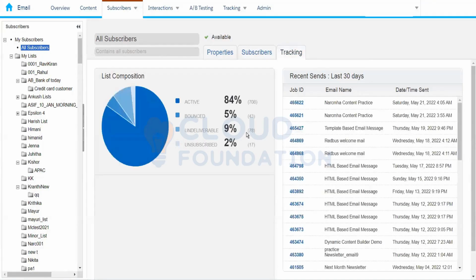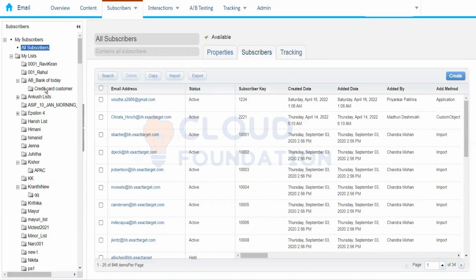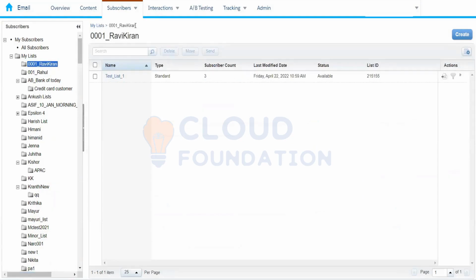Next, we have tracking. It shows basically two things. One is the list composition based on the status of the subscriber. How many subscribers are in active state? How many subscribers are in bounced state? That is something we will take a look at in a while. And then the recent sends: how many different emails have we sent using this particular list? This was all about the All Subscribers list, which is created by Marketing Cloud itself.